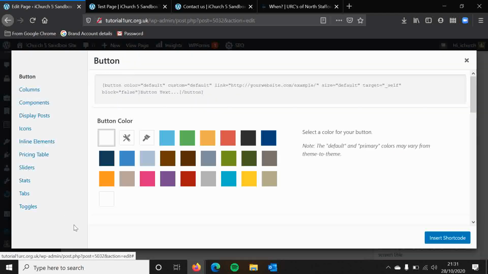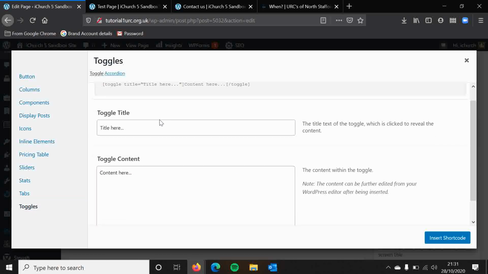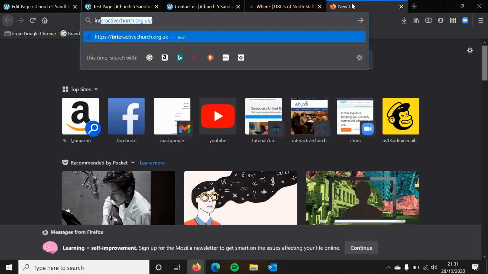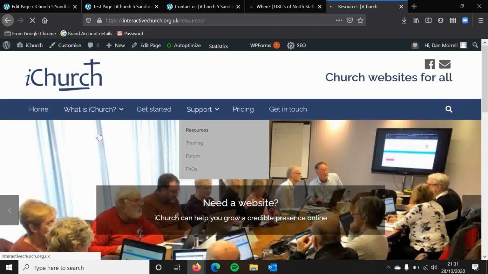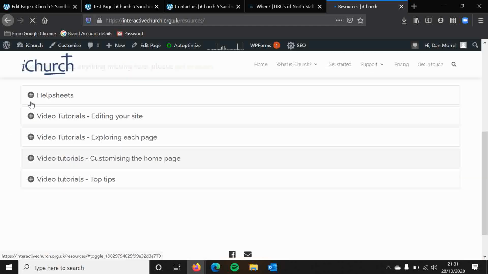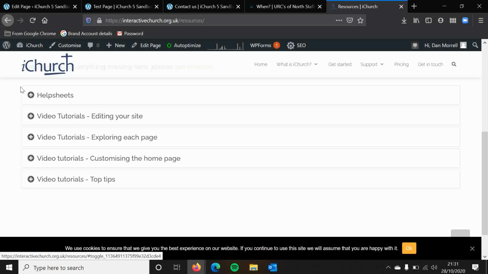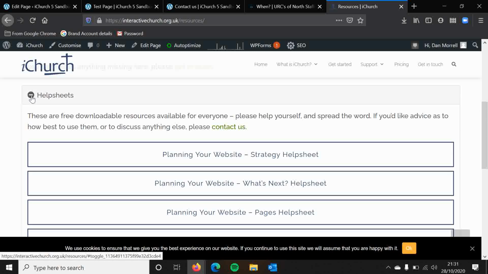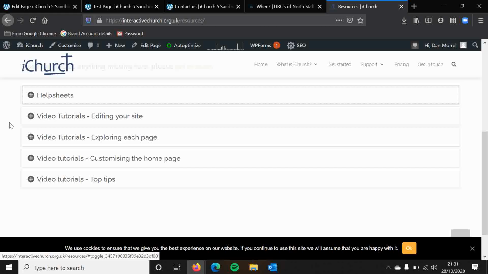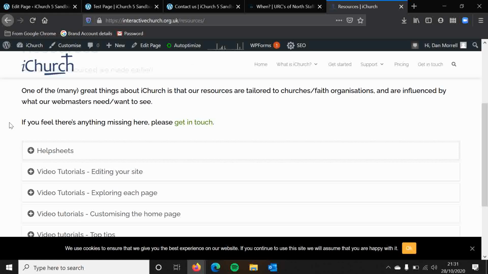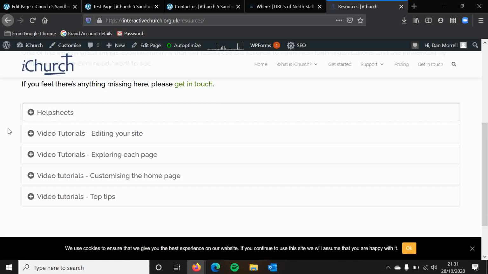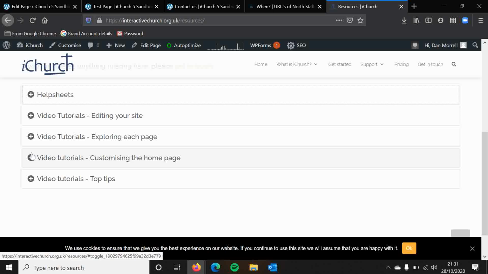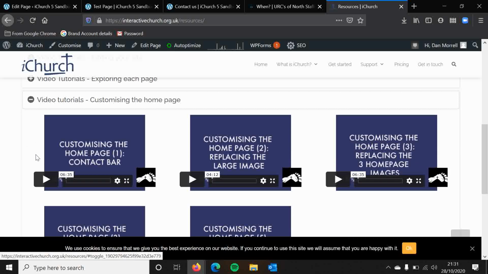Just to go back to the other bits of shortcode, there are plenty of other things. Toggles is a good one. I'll show you an example. This is on the iChurch site. If we go into the resources section here, these are what's called toggles. They are strips of titles, and you can open up the toggle, you can close the toggle. It's a nice way of displaying lots of information in a smaller space, so that people don't have to scroll down too far just to find the bit they want. You've got titles, and whichever bit they need, they can just open that up.